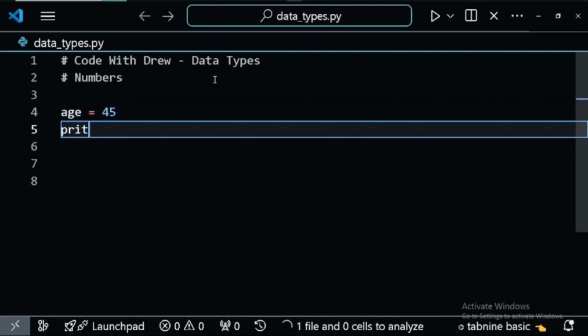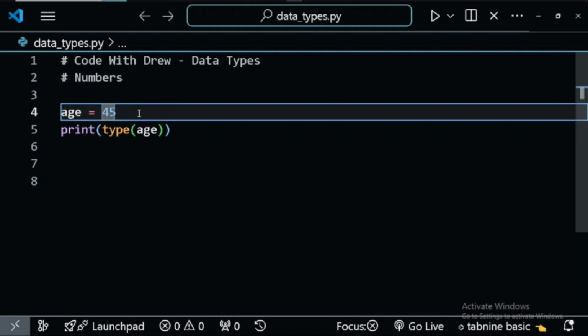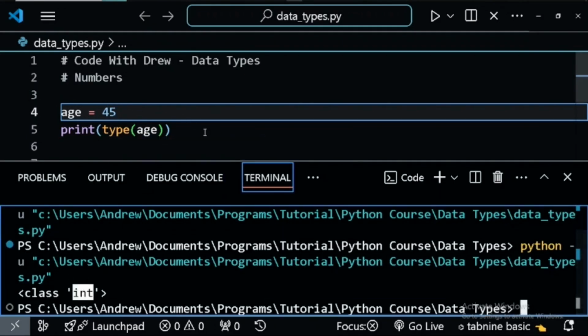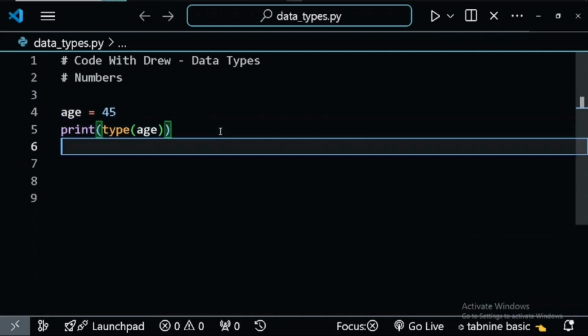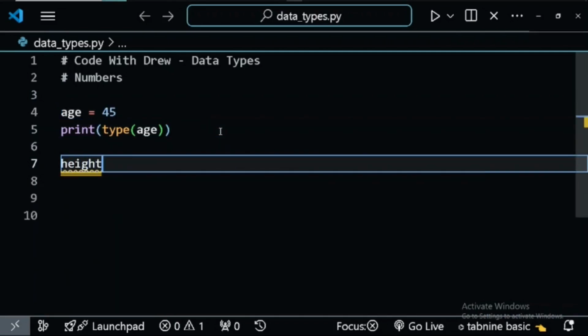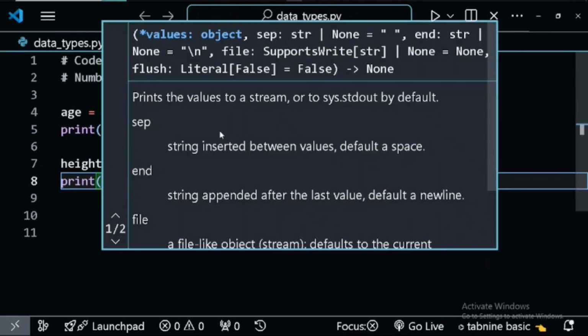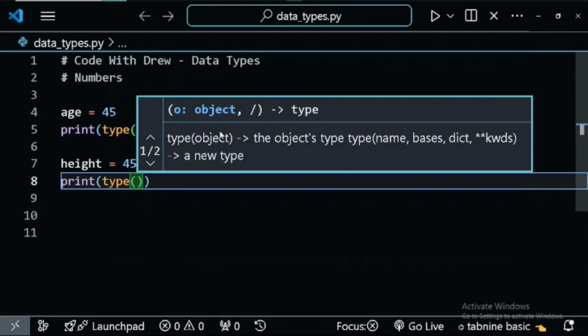So if I go ahead and print type of age, I want to know the type of data this age variable is. If I print this, I can see class int. So this int stands for the integer data type. Now I can have something like height, and in height I can just say, let's say I have 45.6, right? And now if I go ahead and print also the type of this height here.